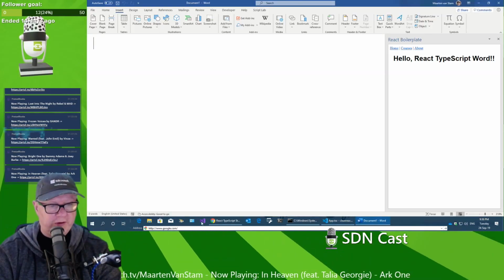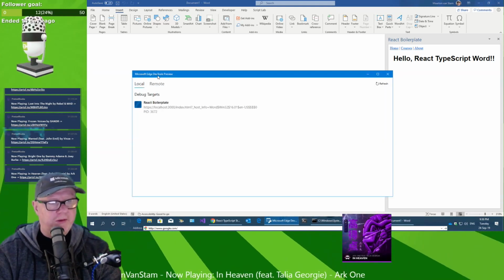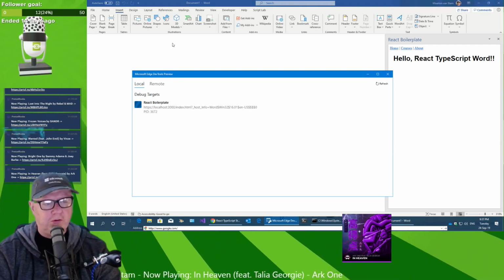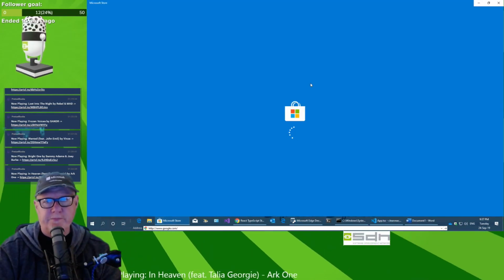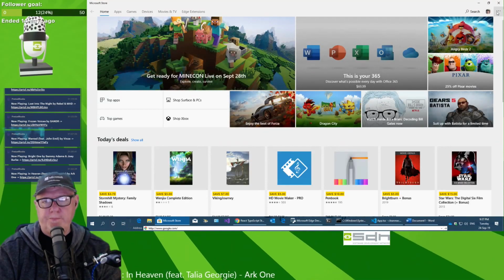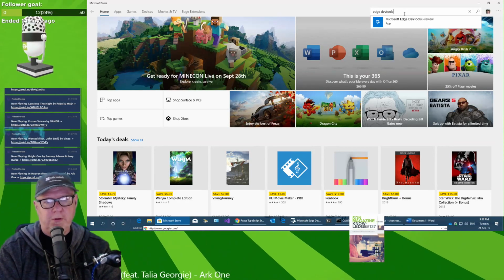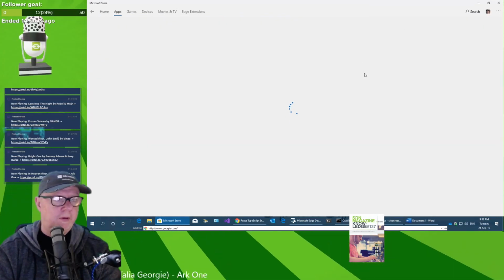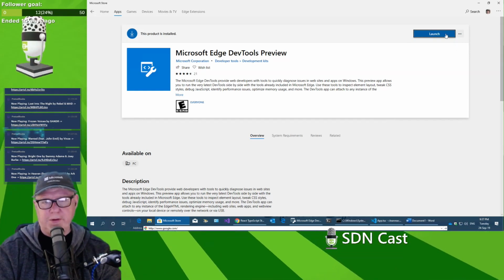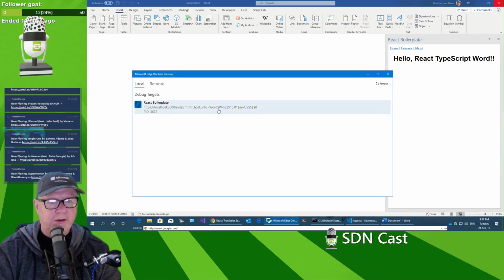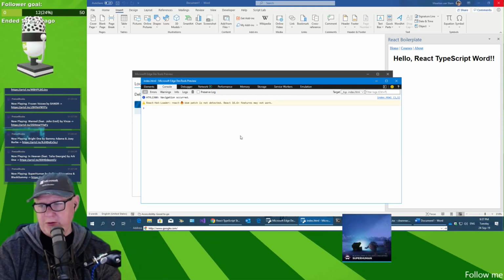The way to debug this is by using the Microsoft Edge Developer Tools preview. It's in the store, if I'm correct. Let's check if that's the case. Search Edge Dev Tools. See, there it is. Let's check if there's an update. There's no update, and we already launched it, so close this. Get in there, and now we see a hot loader error, but I'm going to ignore that.